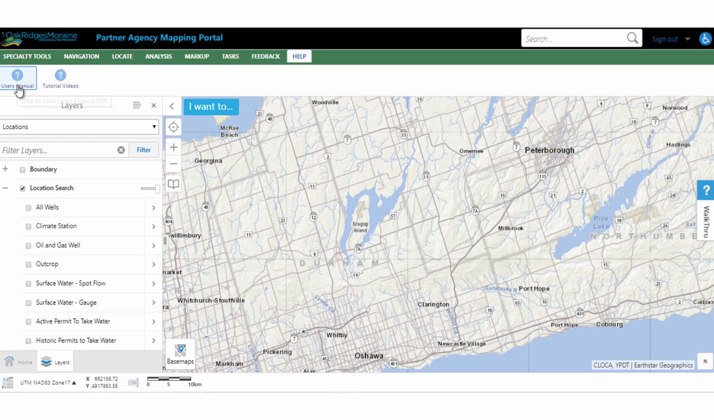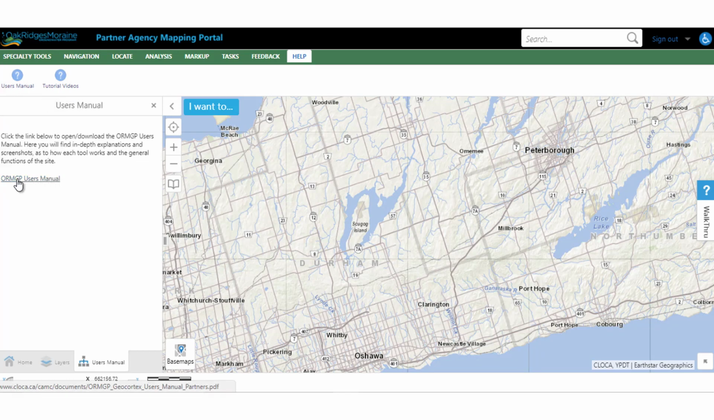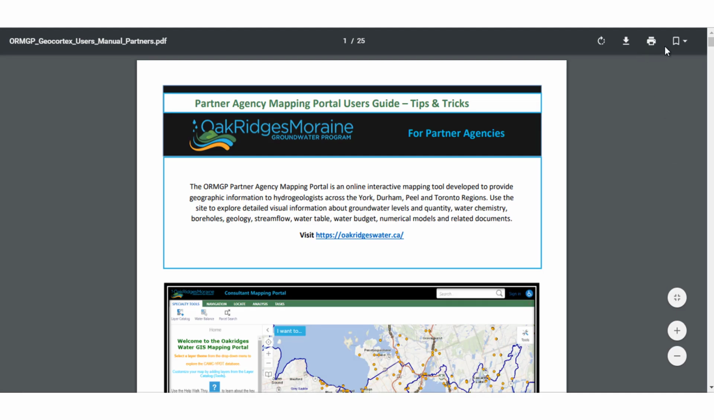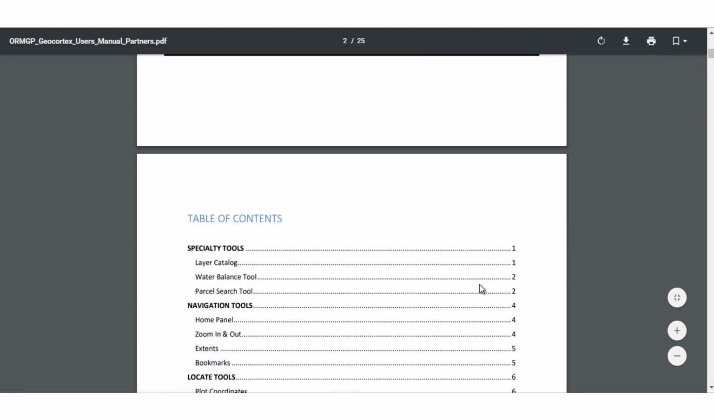The Help tab has a user's manual tool, so if you click that here, it gives you a hyperlink to our user's manual PDF, which you can then save to your local computer and download or even print if you would like. You can just review it there.